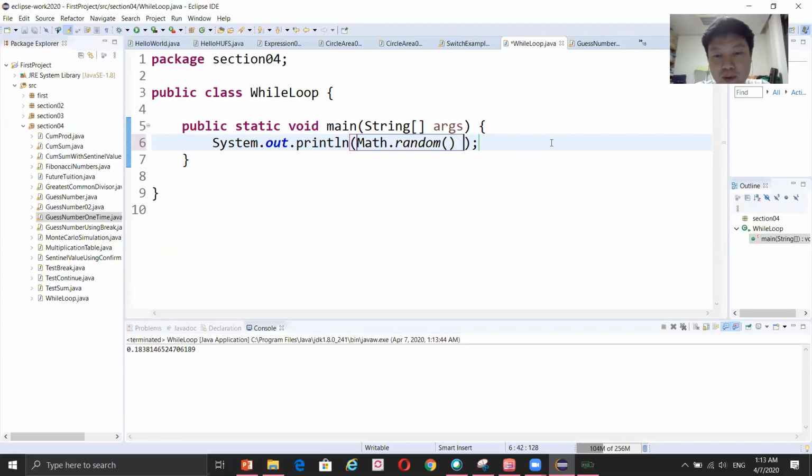Now if I want to make a number between 0 and 100, I can multiply by 100, or I can multiply by 101 in order to be able to get the number 100. If you multiply by 100, then maybe the maximum number is 99, so you cannot get the maximum. If I have 101, then I can get 100. Then you can see now the number is 47 and something.